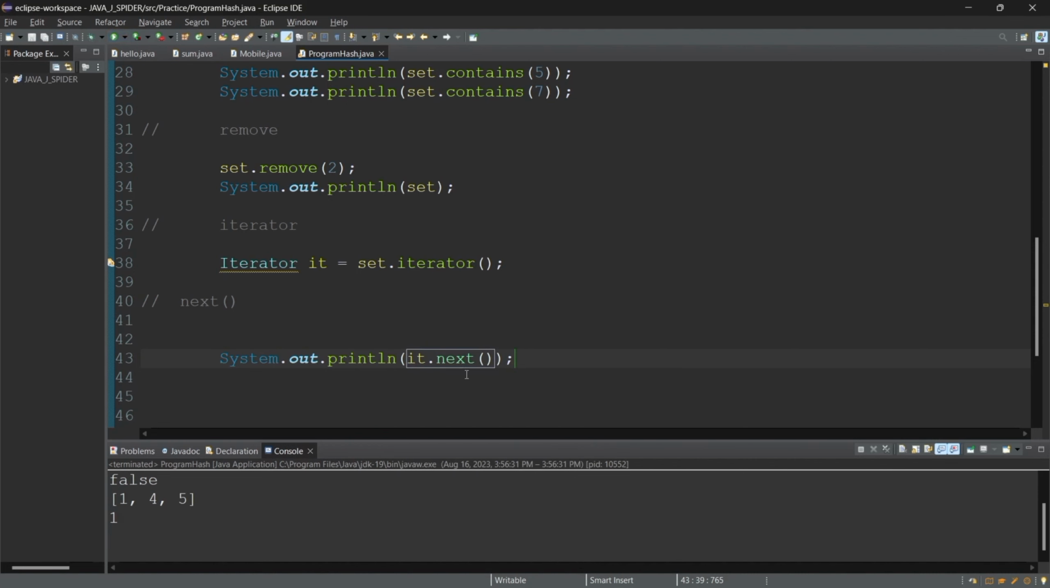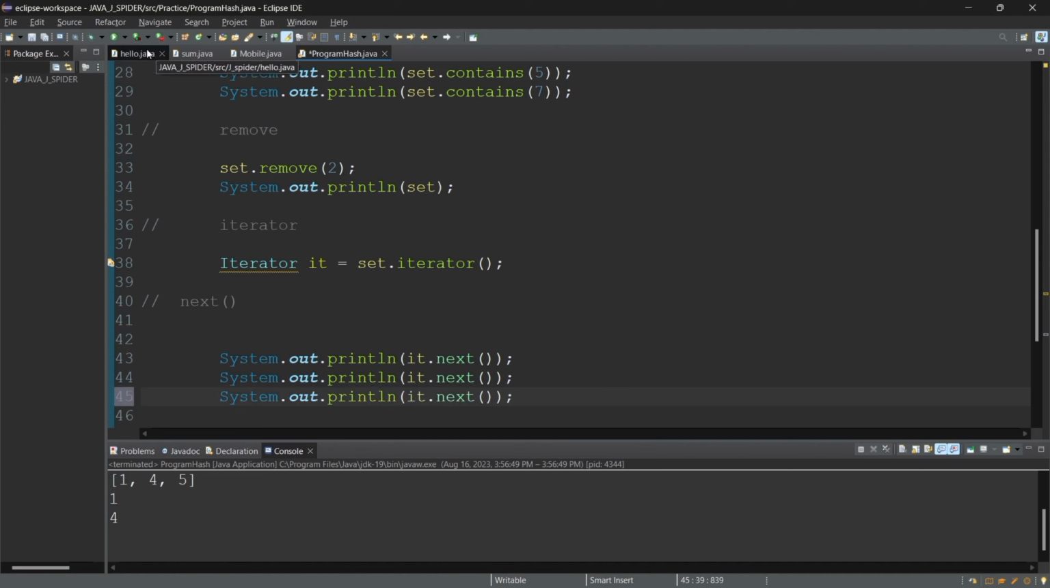you can see that it is giving output as 1. If I write the same statement again, it will give 4, and again if we write the same statement, it will give 5. So you can see that with the help of the next method we can iterate the set.